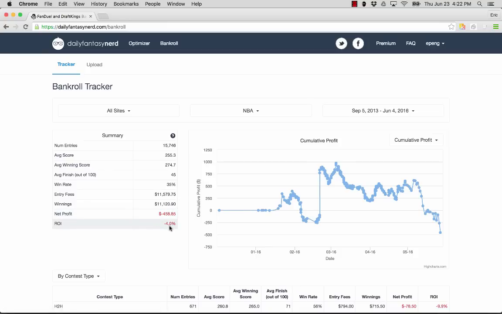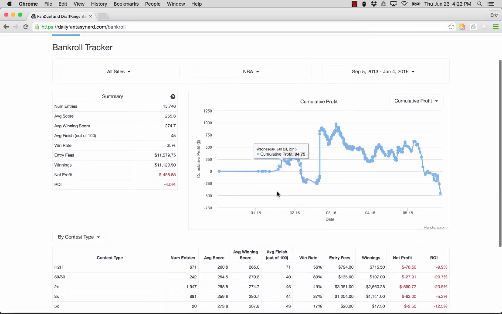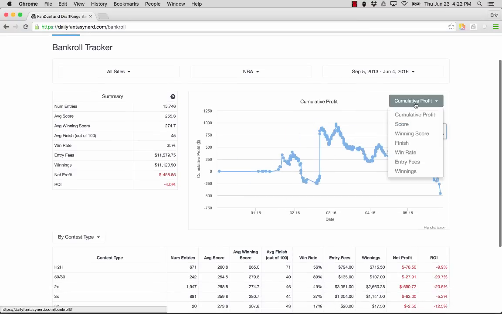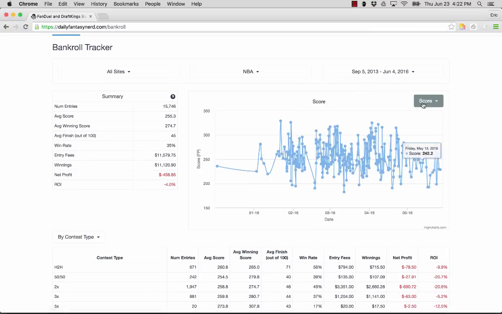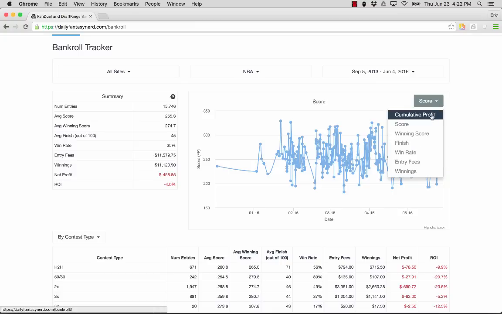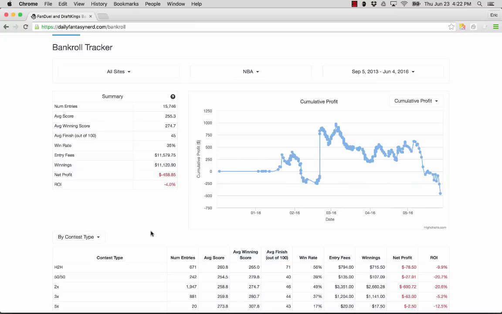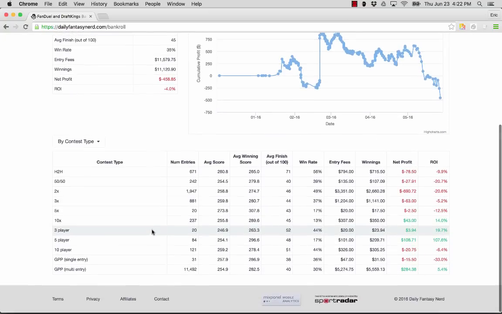Okay, so this user is slightly negative ROI, and it's kind of gone up and down. Take a look at the scores. Scores have been trending down towards the end of the season, although part of that is due to playoffs, so having fewer options and defenses being better. So that's not necessarily fully indicative of a change in strategy.